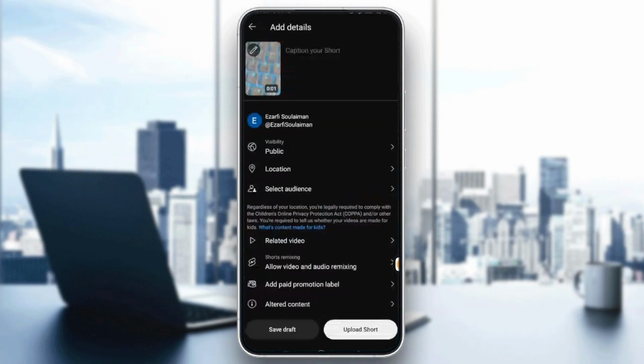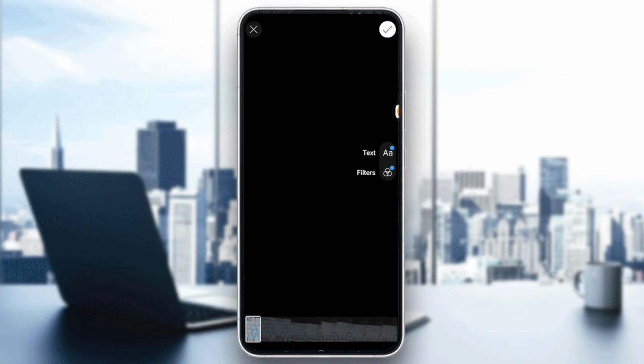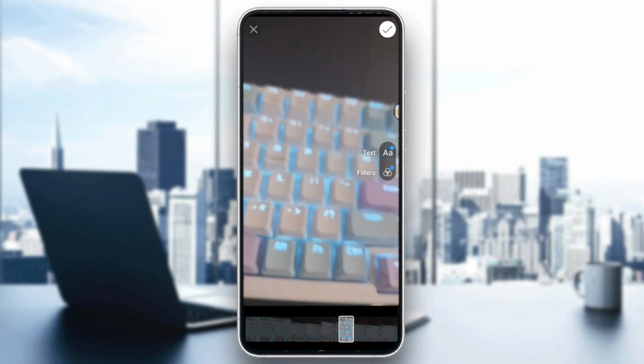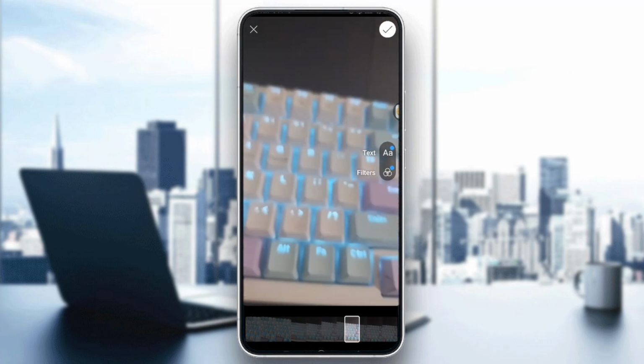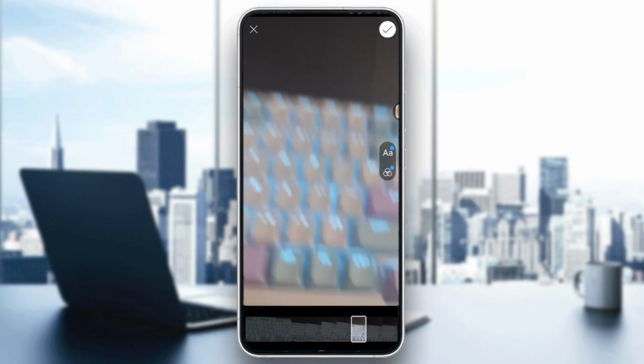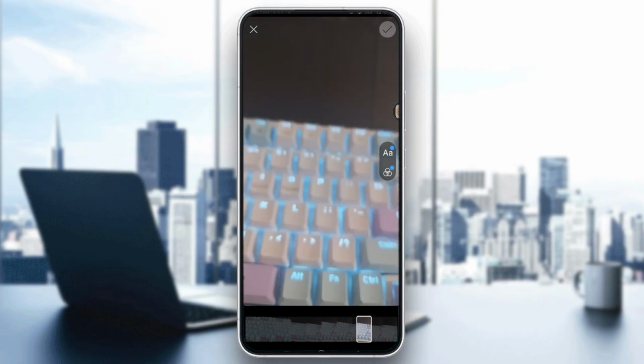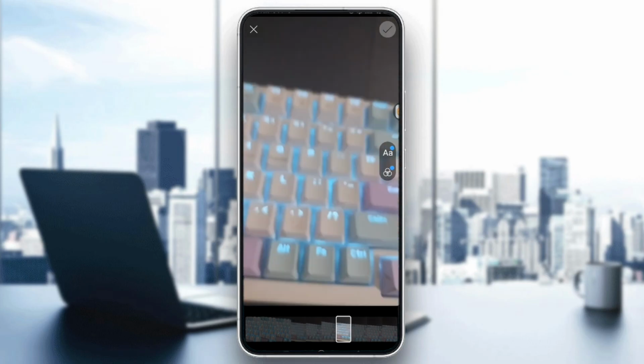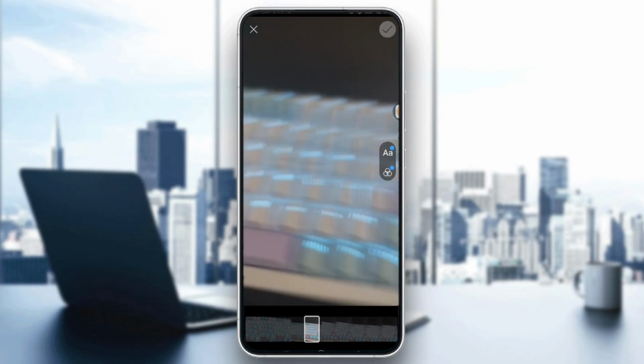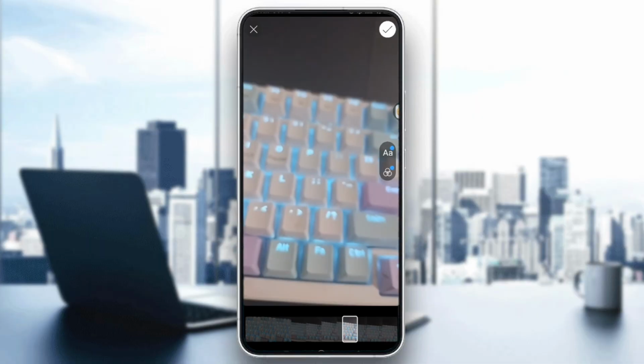Alright, here guys, here's the trick. So as you can see, here is a pen on the top right corner of our shorts or our video. So by tapping on that pen, let's try it. Tap on it, and right here you can set the thumbnail or use the custom thumbnail on your video just by moving the bar below. So let's set, for example, the video in this angle.